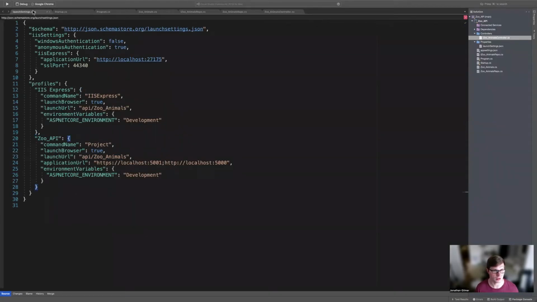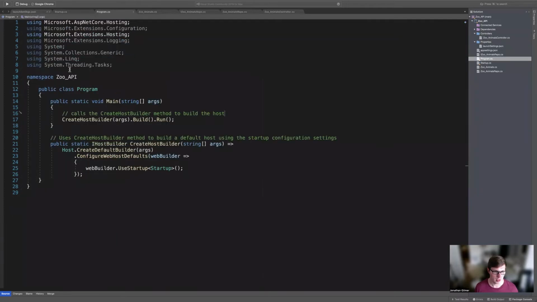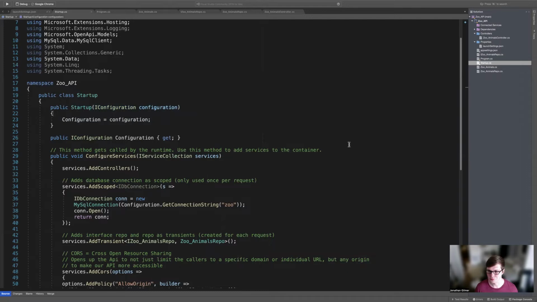This is the launch settings file where we set the launch URL and the localhost URLs. All we have in our main method is create host builder, and then we build and run the host. To do that, we are using a method down here, create host builder. Basically what we're doing here is building a default host using the startup settings from over here in our startup file.